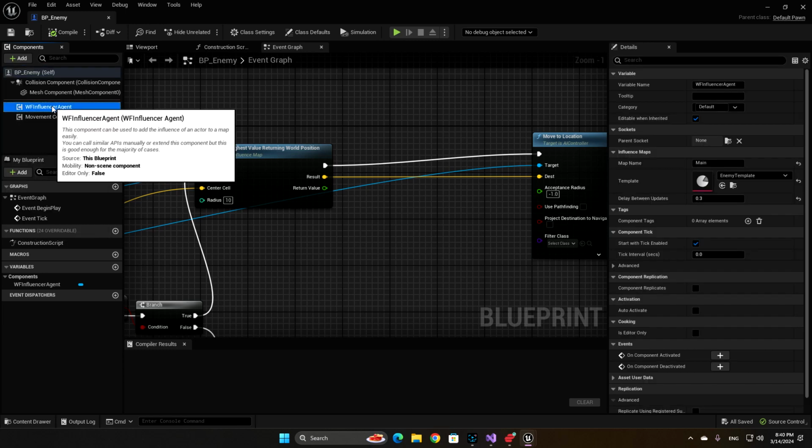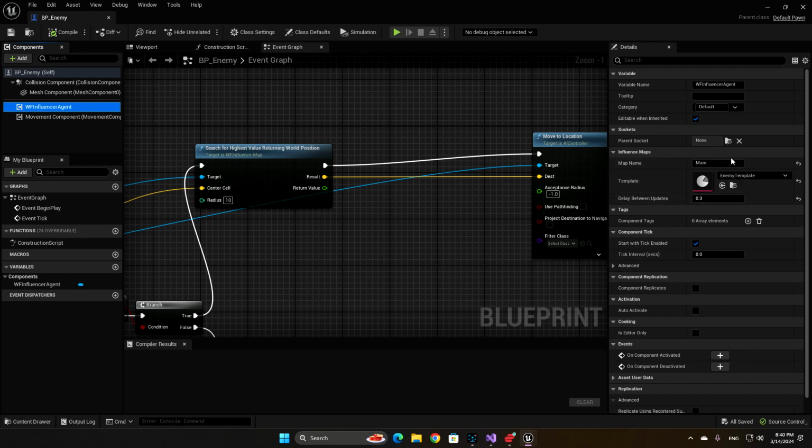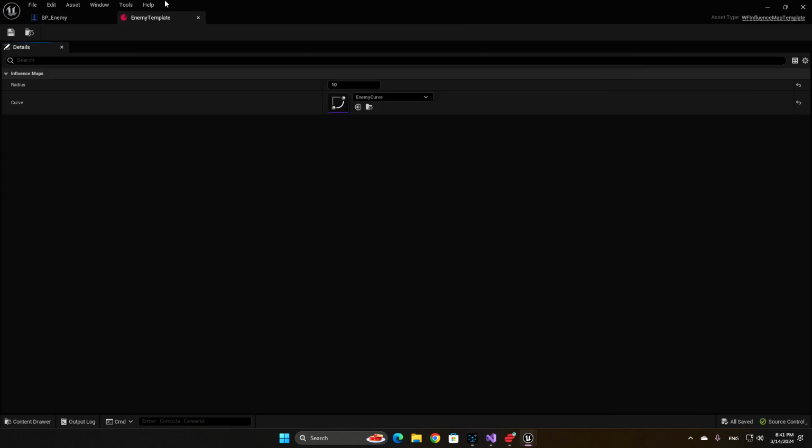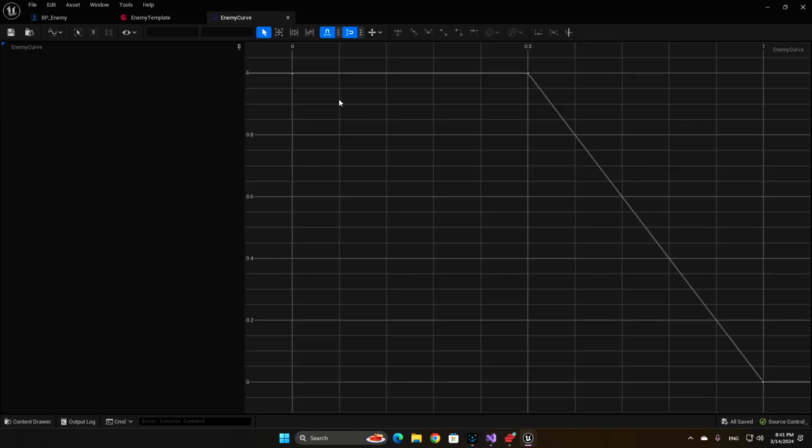And it only asks for the map name, which map you want this agent to put its influence on, and also a template, which is the shape of the influence of that agent. The template has only two parameters: how many cells its radius is, in this case 10, and what is the value of the cell in the radius.